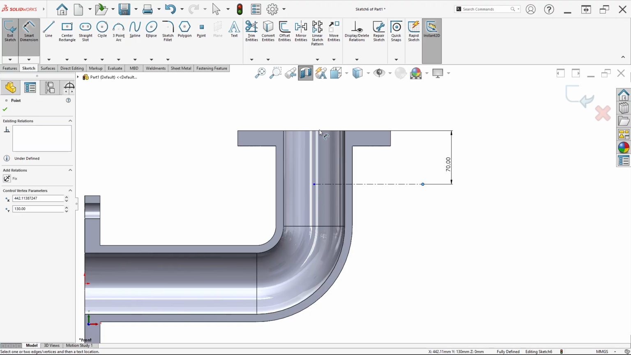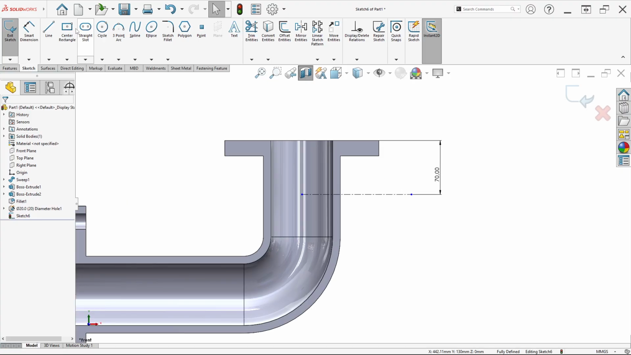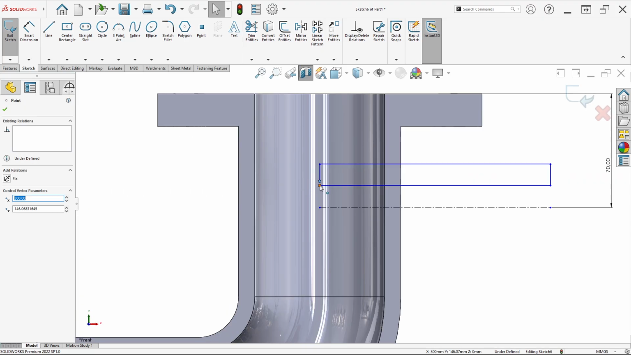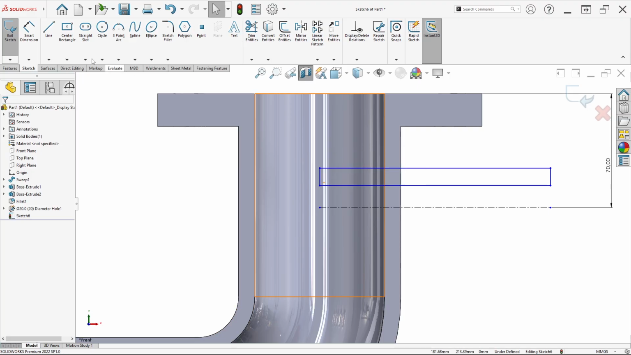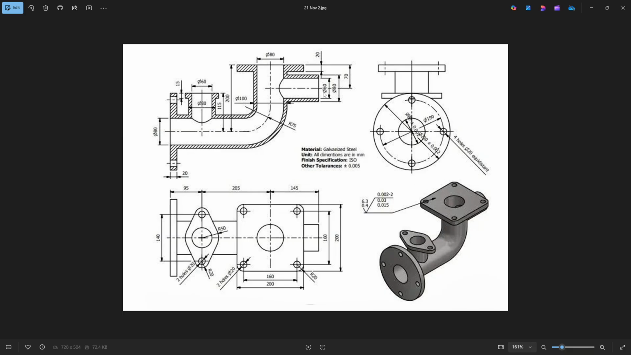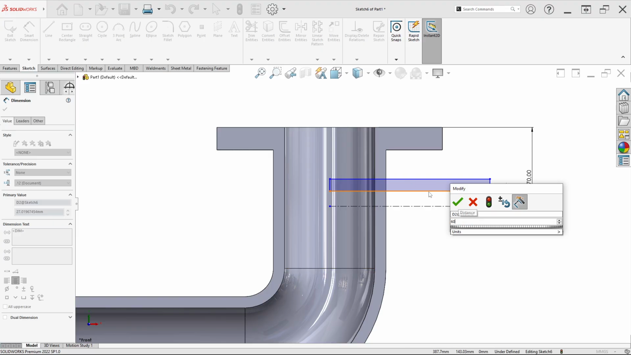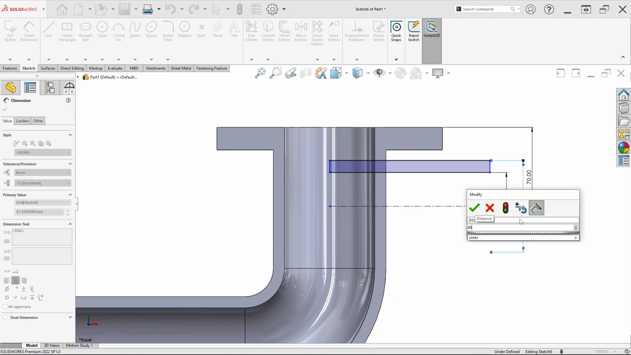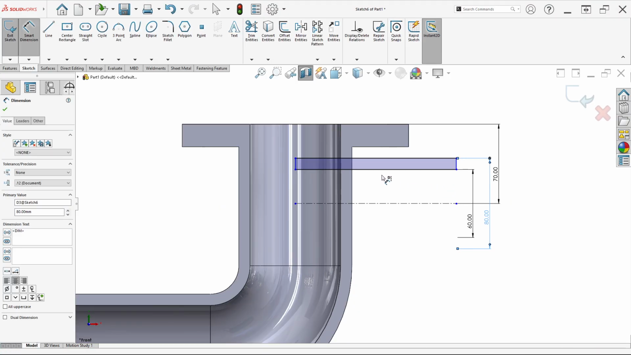Okay, this to this. Then we can set for line, draw line like this, and this. Ensure this point to this point, click make coincident. Then set for dimension, this to this center line have diameter in 60 millimeter. This to this center line in 80 millimeter, like this.